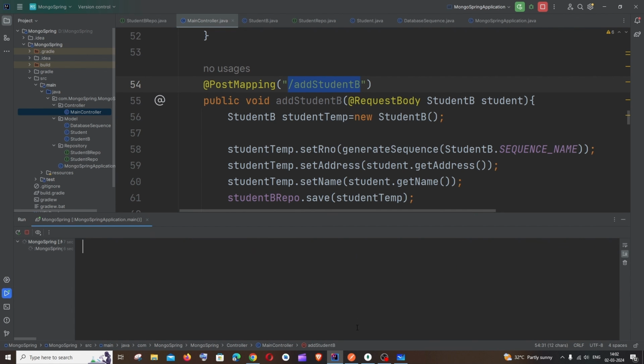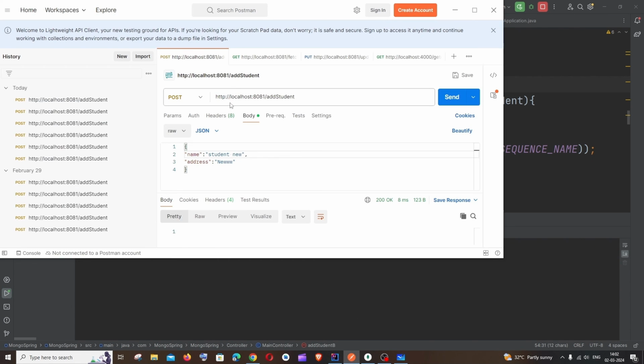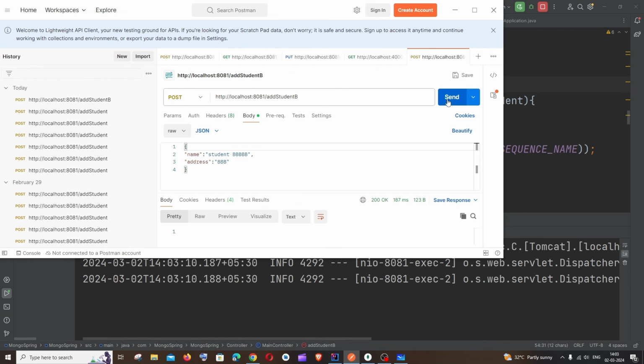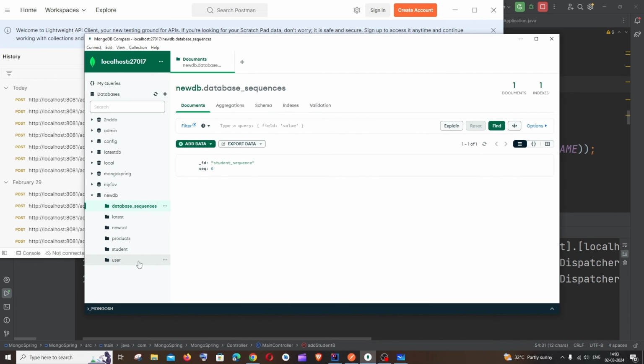So I'll just copy this, and I will go to my Postman. I will just duplicate the tab. We'll be getting the exact same things over here. Just change this to the new path, and the values are going to be the same. So I'll just go here, student BBB, something like this, and an address something like this, and let me now send it. I'm getting 200.